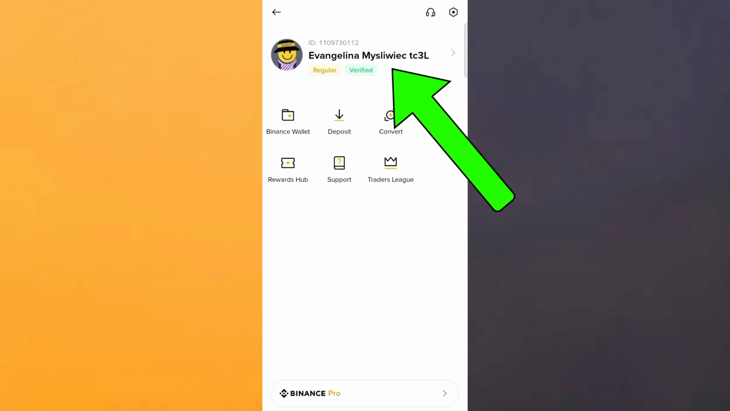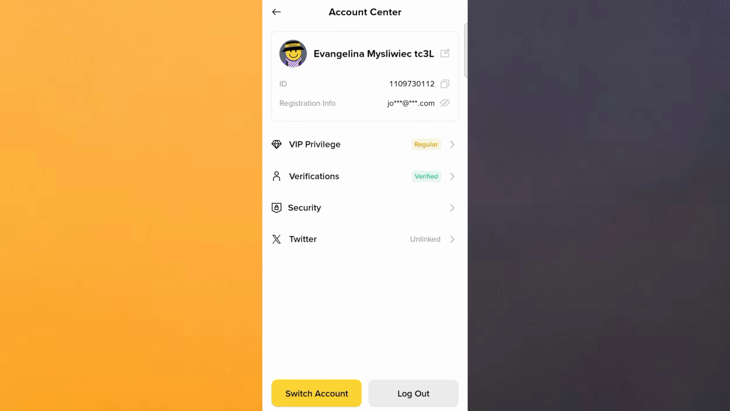Next, tap on your nickname at the top of the menu to open your account information. Here, look for registration information. Right next to it, you'll see your email address, but it's hidden with asterisks for security. To reveal it, simply tap the button next to those hidden characters, and your full email address will appear.